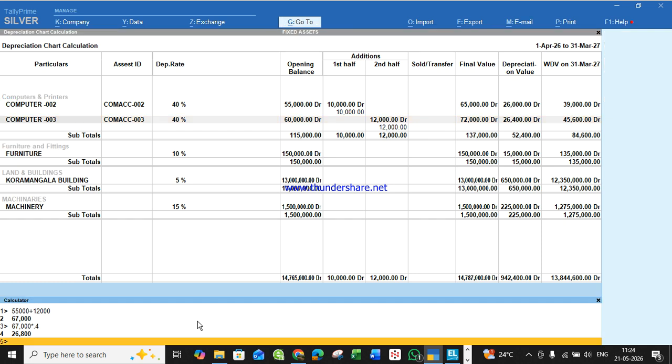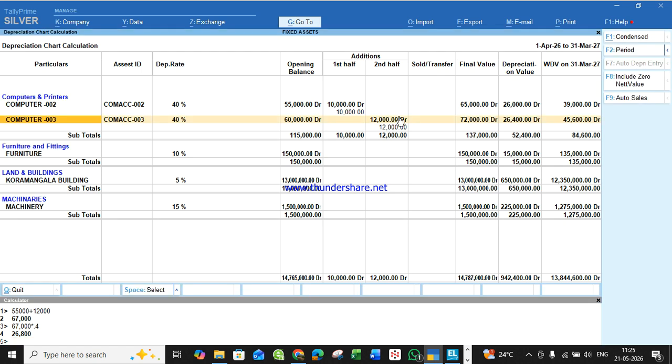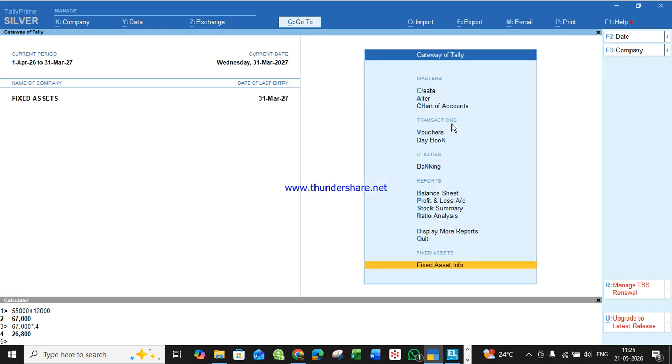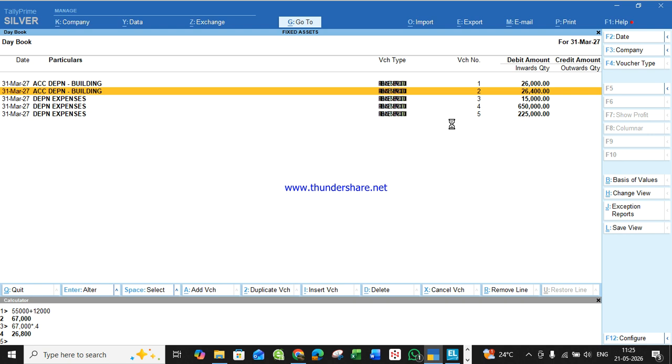Go to calculator. For 60,000, what is 40%? 24,000, right? For 12,000, it should not calculate 40%. It should calculate only 20%. 1,200 into 2 will be 2,400. 24,000 plus 2,400 will be 26,400. So it calculated properly. Go to the table. This is the entry.